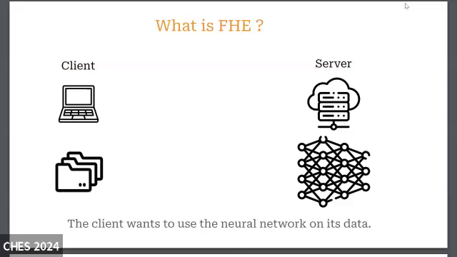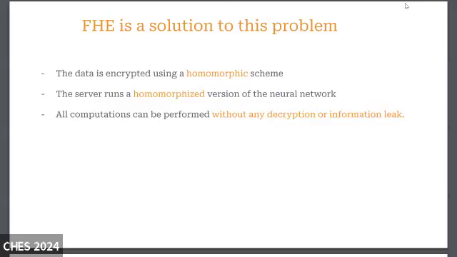So FHE stands for fully homomorphic encryption. The typical use case is you have a client that has some data, and you have a server that has some application, so for example, a neural network. And the client wants to use the neural network on its data, but without revealing the data to the server. The idea with FHE is you encrypt the data with a homomorphic scheme, and the server runs a homomorphized version of the neural network, where the basic operations are replaced by the homomorphic counterpart of the operations in the clear text. And then all computation can be performed without decryption.